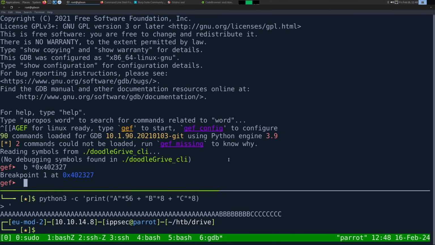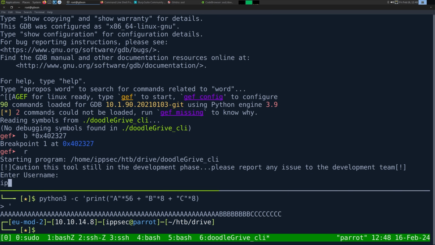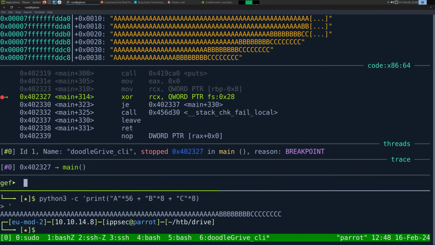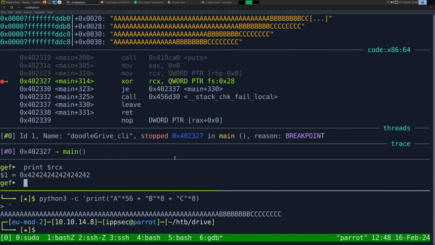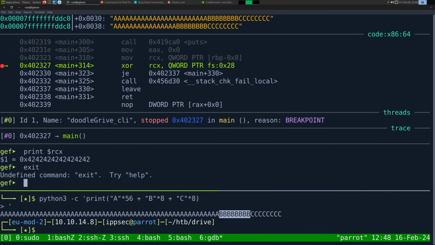So we set the breakpoint, we can run it, we can enter the username, that doesn't matter. Put this, and then print RCX, and we see all 42s. So now we can predict the canary. So let's start creating our script.